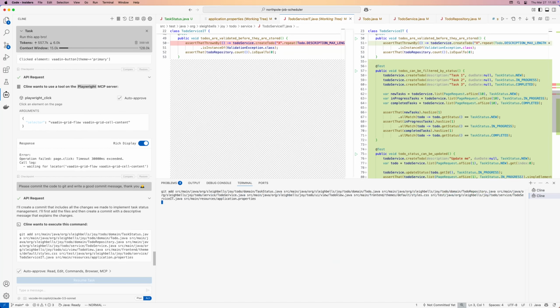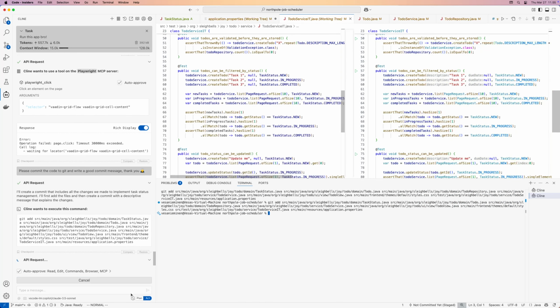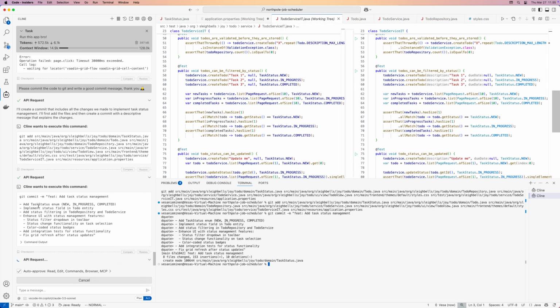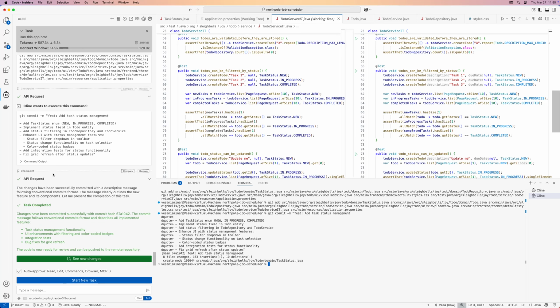I'll create a commit message that includes all the changes. So it added them to the staging area, to the commit. And okay, add task status enum, implement status field into the entity, add status filtering, and UI with status management features, filter dropdown, and integration test, and fix the grid refresh after status updates. That's awesome. Thanks a lot.